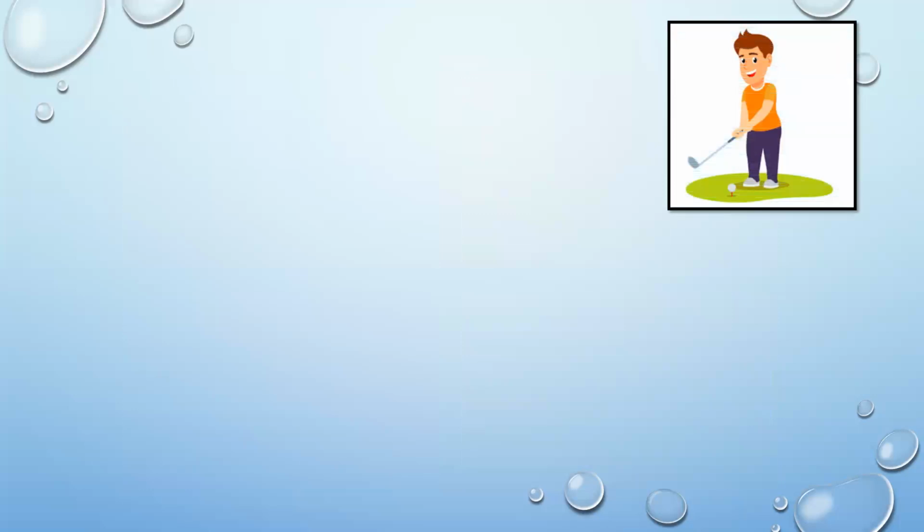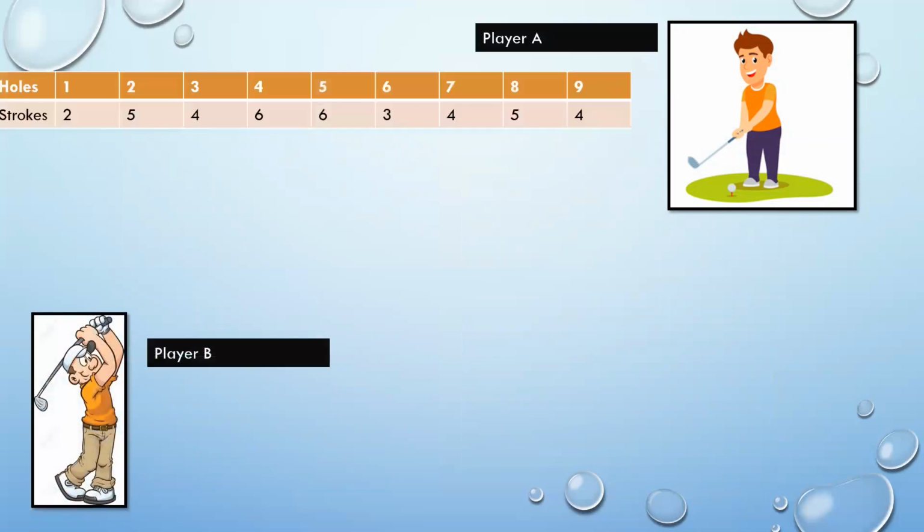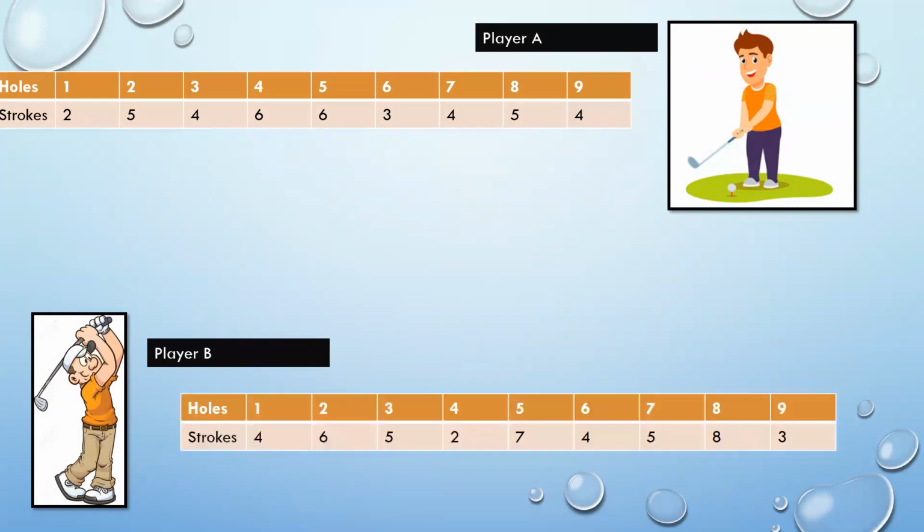Now let's take an example. Say there are 2 players, player A and player B. Say it's a 9-round game. That means there are 9 holes that each player has to complete. And say for player A, the score sheet is as on your screen, where for each of the holes, the strokes are stated. Same thing for player B.